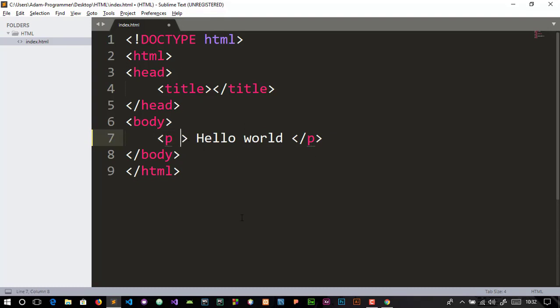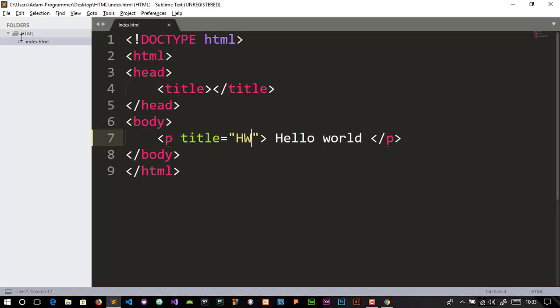So I can put something like title. What attributes do is that most of the time they have the attribute name and the value, and it is separated with this equal sign. Here is the name of the attribute, and here is where we are going to pass the value. So I want to give a title to this paragraph. I'll just give HW, which means hello world. So now when I mouse over, you are going to see that HW. So this is just the basic of attributes. As we move on, you will get to understand what attributes are.